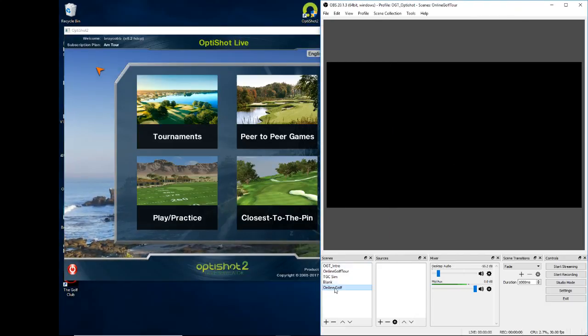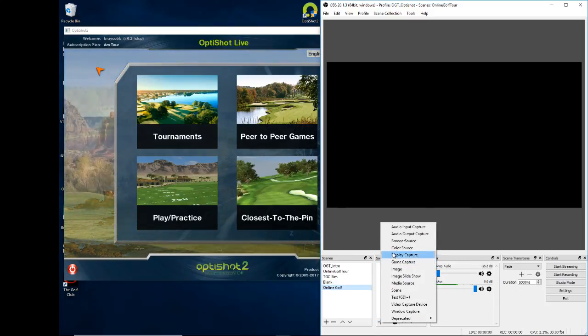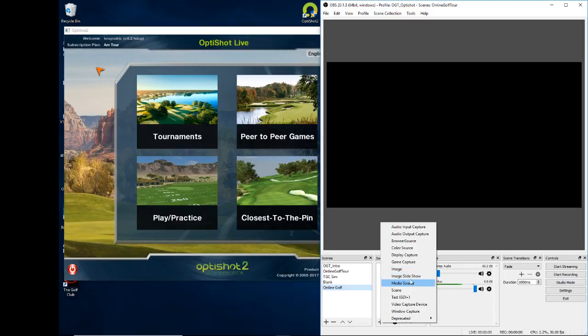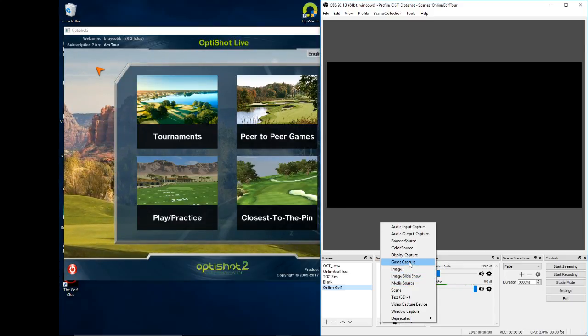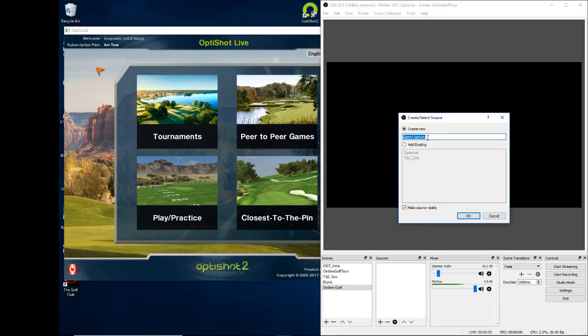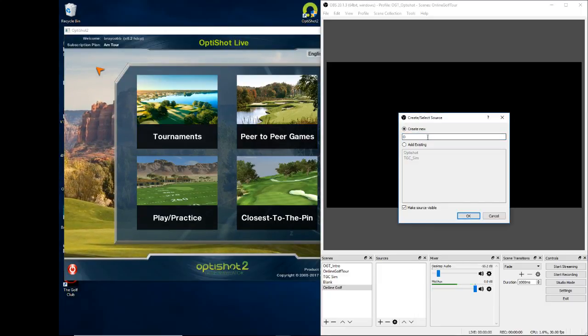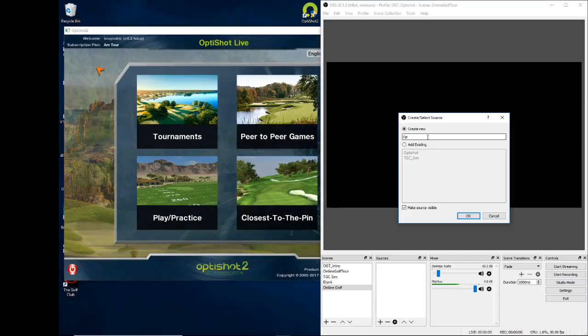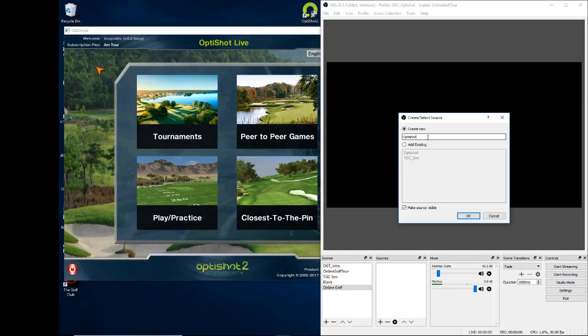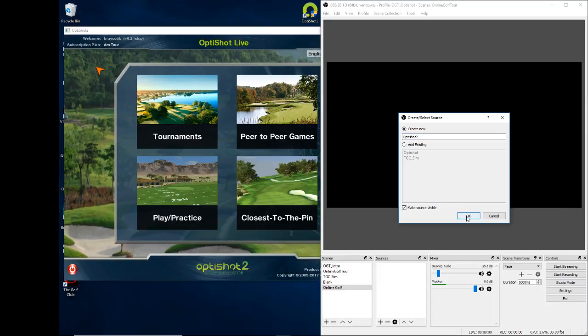Okay, so you've added a scene called Online Golf. Now here in Sources, you're going to add something. You've got a lot of stuff you can add. Game capture is one of them. If you want to add OptiShot, you would click on game capture and call it OptiShot. I've already got one for OptiShot, but I'm going to redo a different one. I'm going to call it OptiShot 2.